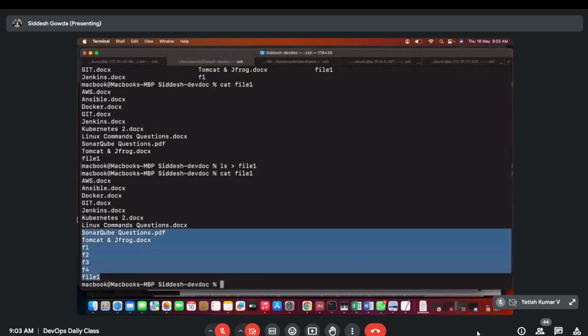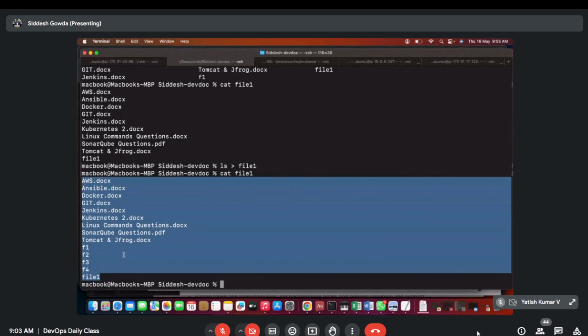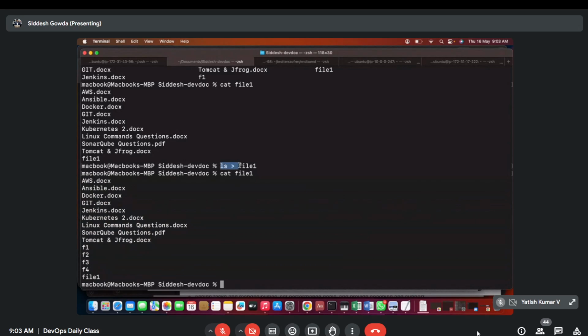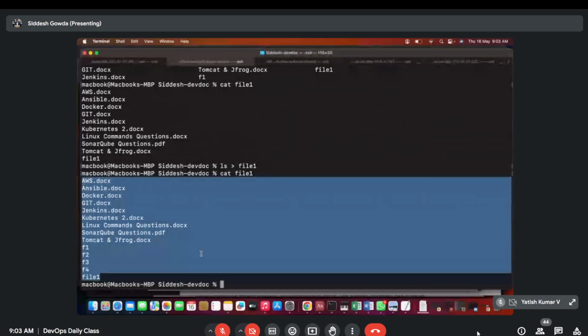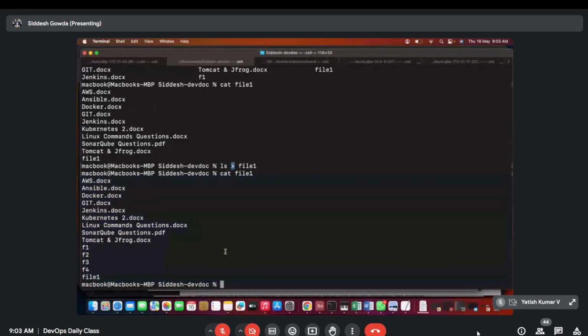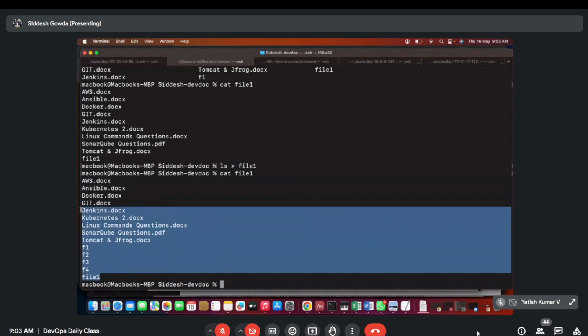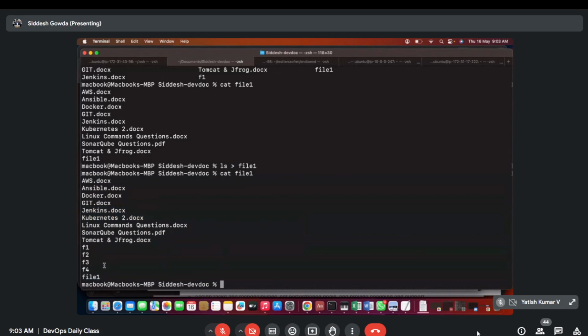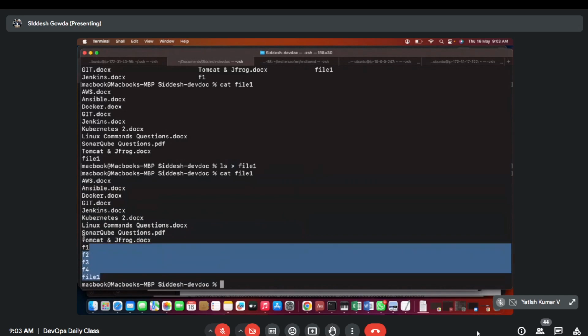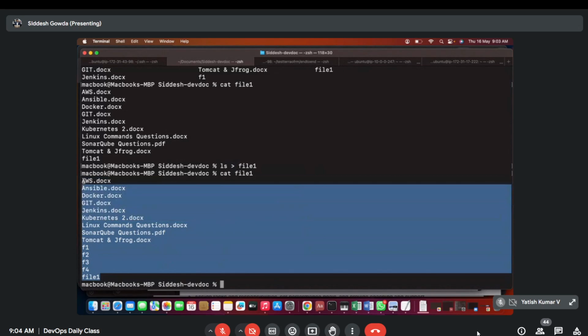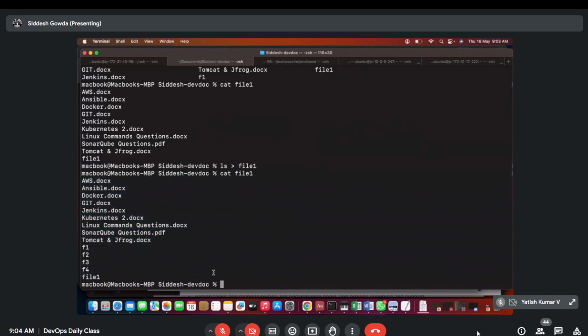Same thing will get the files, whatever the resultant is. The resultant will get a file. Here, the major thing is that the newly created file will delete the existing file. The file content of the existing file will get replaced with the new data.